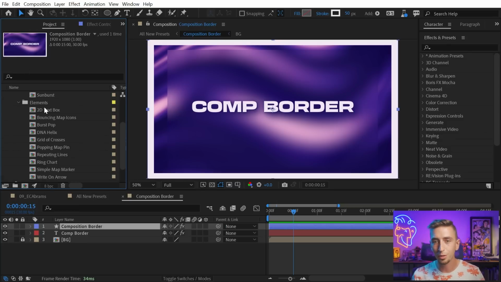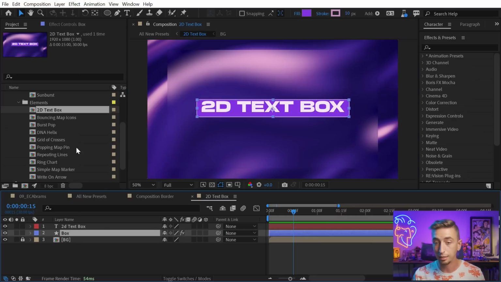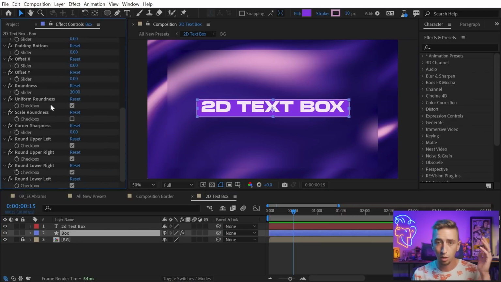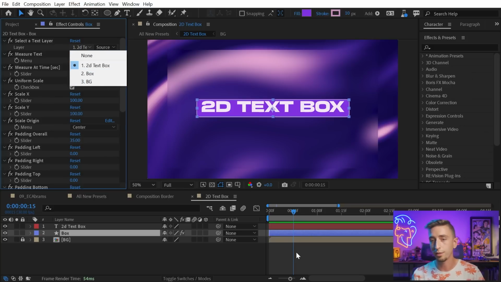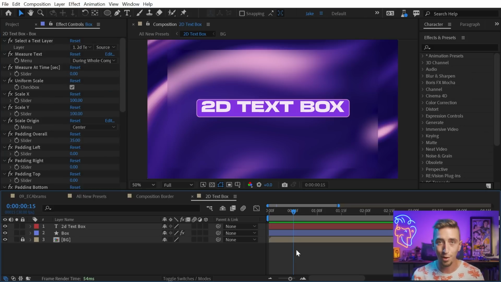Under the elements folder, there's a 2D text box with a lot of controls. If you go to the effects controls, look at all of these expression controls to customize how this box works. You choose the layer that you want it to be working with, and you can modify all kinds of things about it. So again, just go check the link in the description and you'll have access to that project file. Download it, take a look at the new presets, start using them.